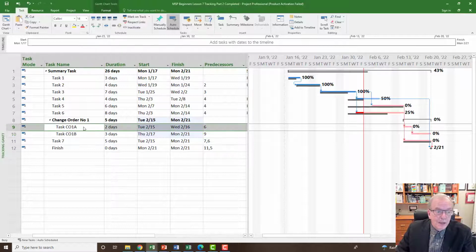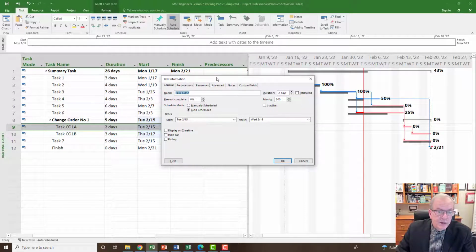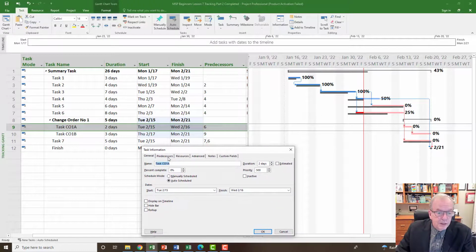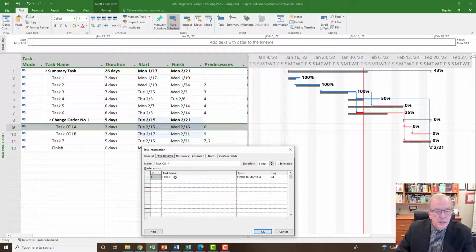Maybe I want that. If I double click on the activity, I've got more flexibility here. I could go to predecessors. So I double clicked on the activity, it brought up the task information box. I can go to where it says predecessors, click on that. I could change the relationship type. I could have it as start to start. I could have it a finish to finish. I'm going to keep the finish to start.